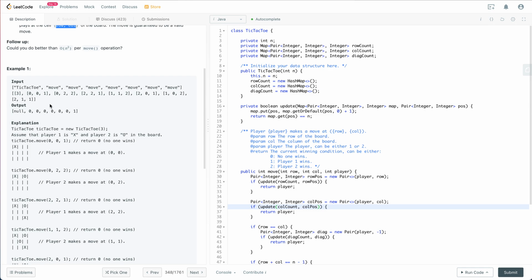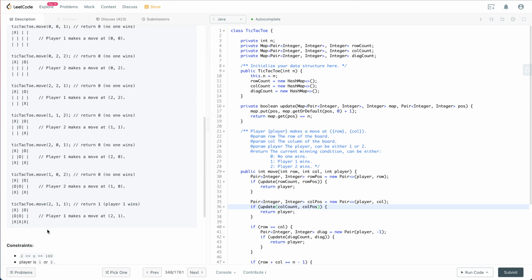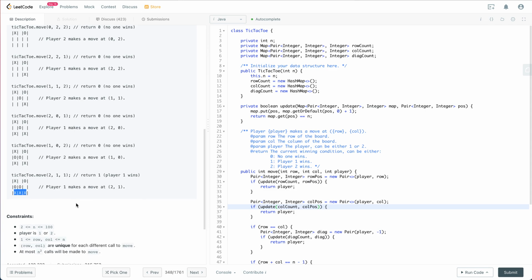So for this kind of sequence, finally who is going to win? Finally player one is going to win because it makes a row. And the constraints say that we don't need to worry about an empty board, and the player is for sure going to be one or two, and also the column and row are not out of the range.